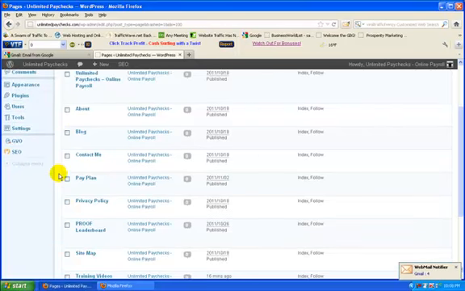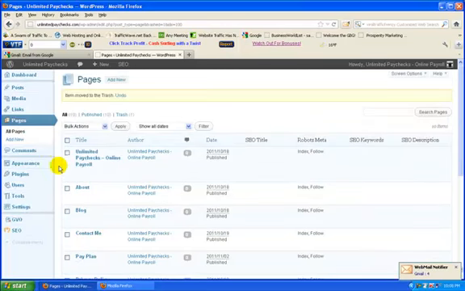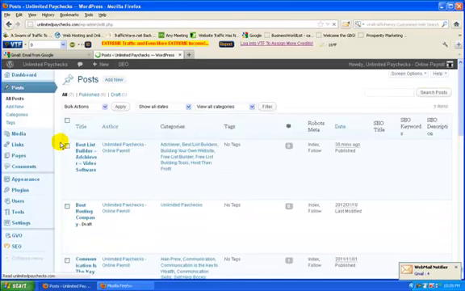Okay, now here's what I want to show you. Remember those keywords I copied? Let's go over here to post. Let's click post. I want to show you another place to put some keywords, which is basically tags. See right here where it says tags? Now watch what I'm going to do. I'm not going to click edit.